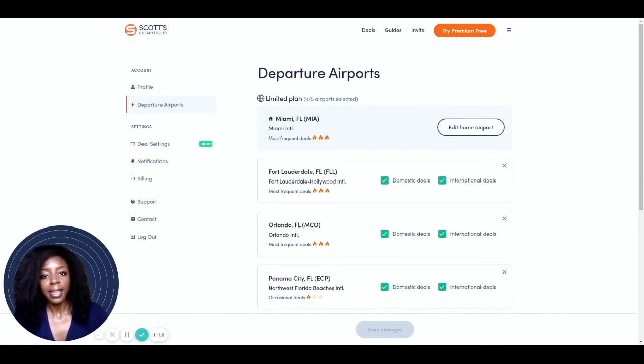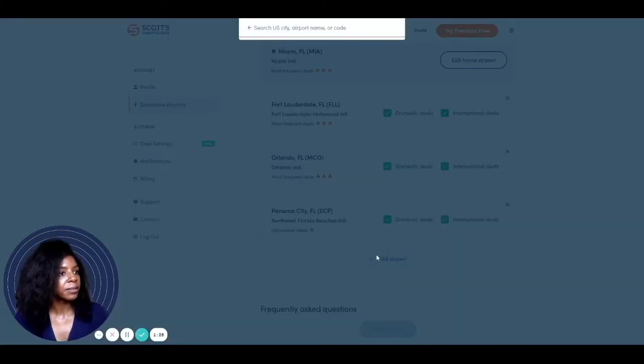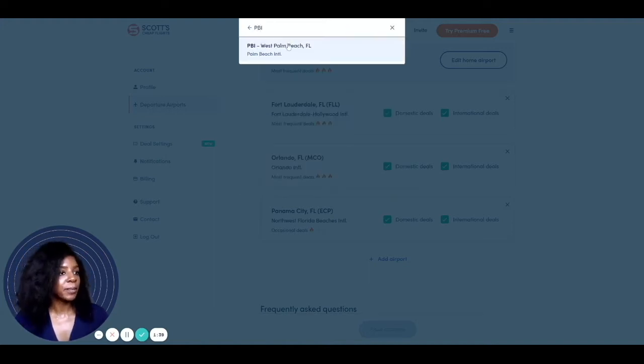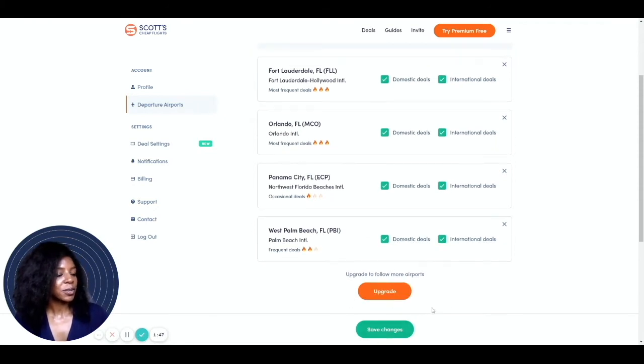If you want to add more airports to this list, as a limited member, you can select up to 5. Just click Add Airport and search for another one. Let's add another airport now. Since we have a home airport of Miami, we'll search for West Palm Beach. That's airport code PBI. And just like that, you've added it to your list. Next, what you want to do is click Save Changes.